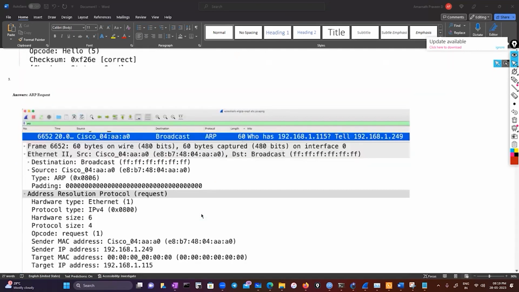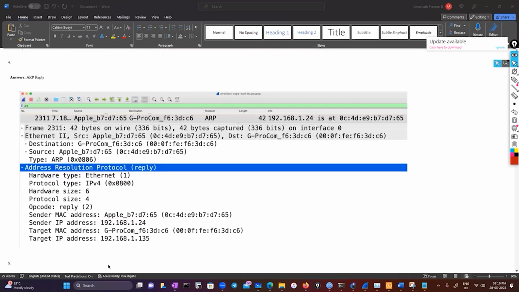If you look at this, 135, and this is gprocom. And you get the destination MAC address. So for your ARP request, you have to get an ARP reply back. If you see from the ARP reply, you get the destination MAC address here. So for an ARP request, you should get an ARP reply back.